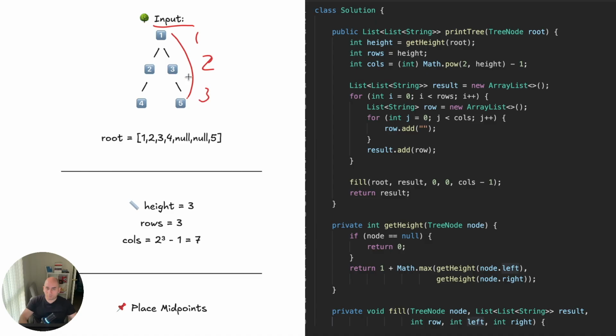So 1, 2, 3 rows, and also columns, which means the number of columns that we are going to print is given by the formula 2 to the power of n minus 1, where n is the height of the binary tree. So in this case, 2 to the power of 3 gives us 8, and 8 minus 1 gives us 7. So 7. And we need to populate the binary tree.